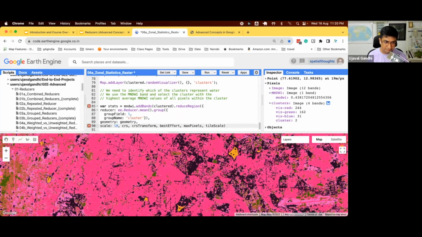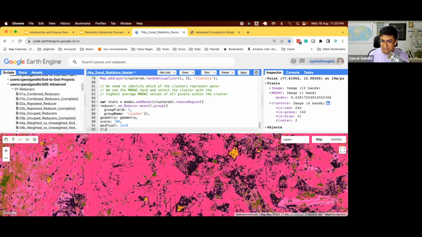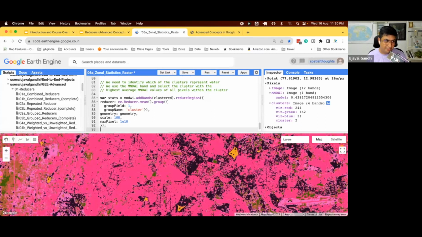10-meter scale. Since my goal is to compute this automatically in real time, we can compute the stats at a lower resolution. We'll not get fully accurate stats, but all we are interested in is just the cluster with the highest NDWI. So it's okay to run this at a lower resolution, because we're just interested in an approximate value to find the water cluster.